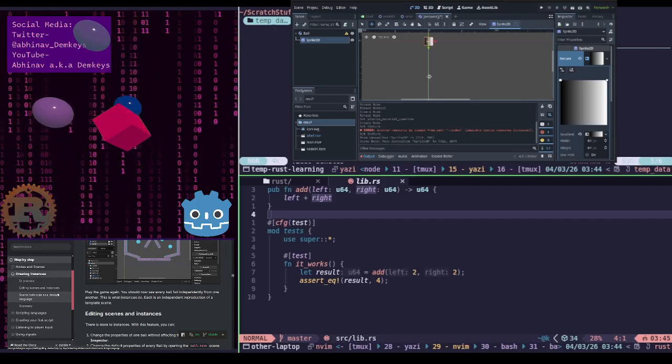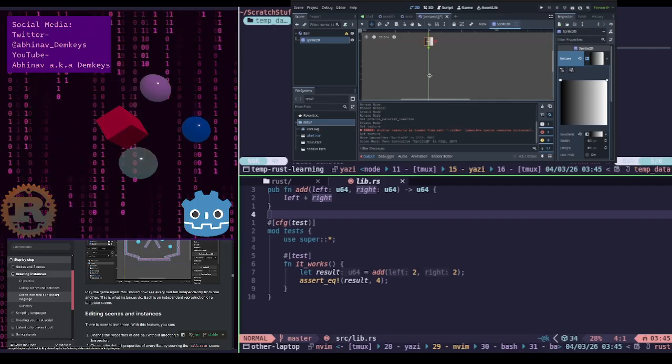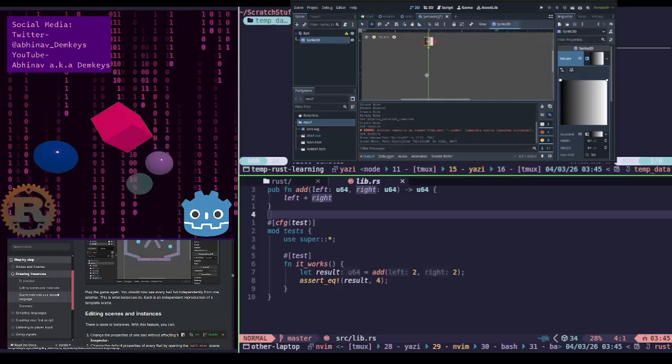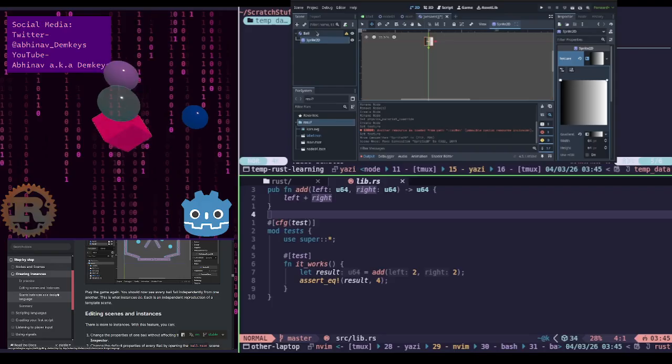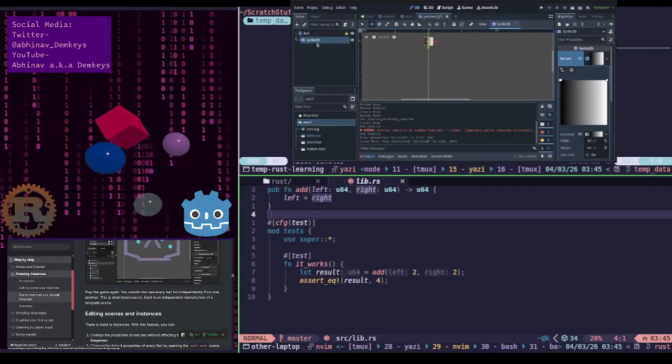I can create like a ball O2 and have that kind of a setup and see how well it works out. Also, this is not going to be a ball. It's going to be a square ball. How do I do that, dude? Hold on.